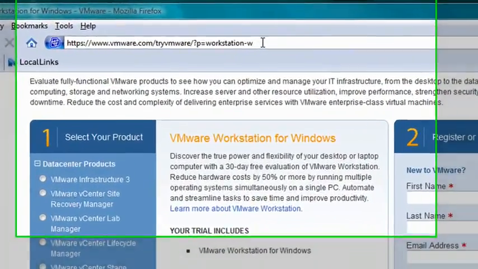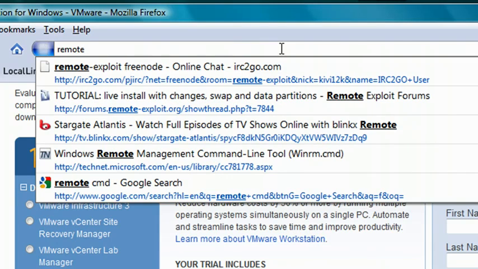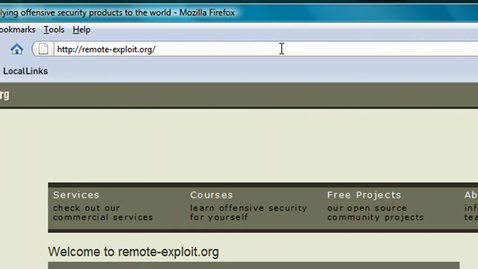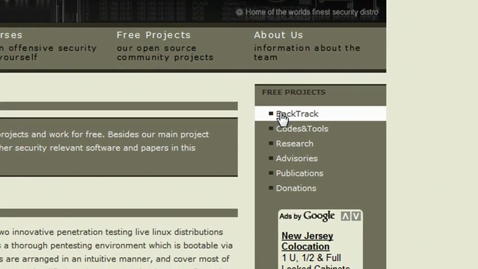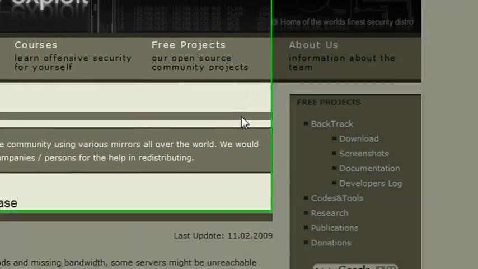Okay, so now let's download Backtrack 4 Beta. Let's go to remote-exploit.org and select free projects. Then select Backtrack and hit download.